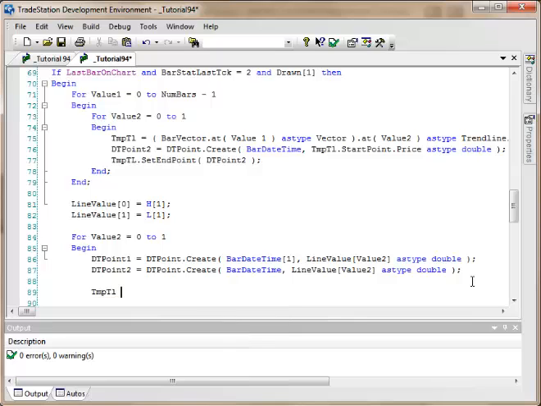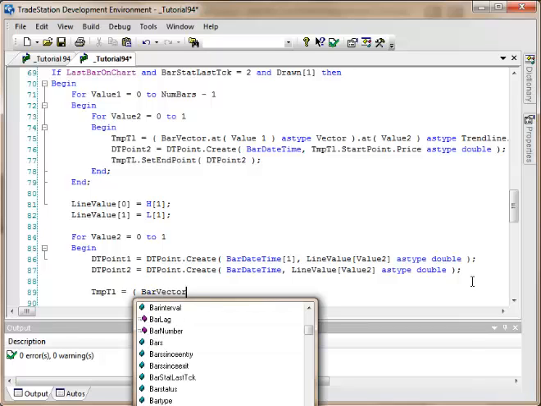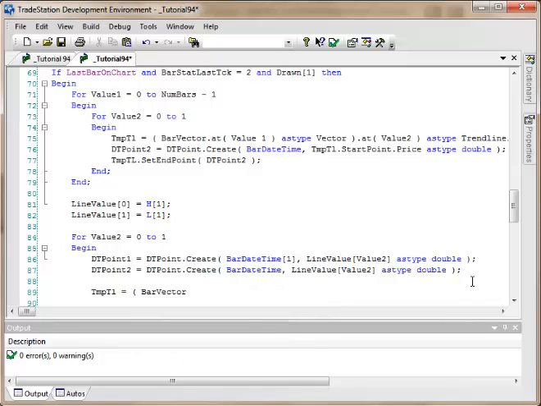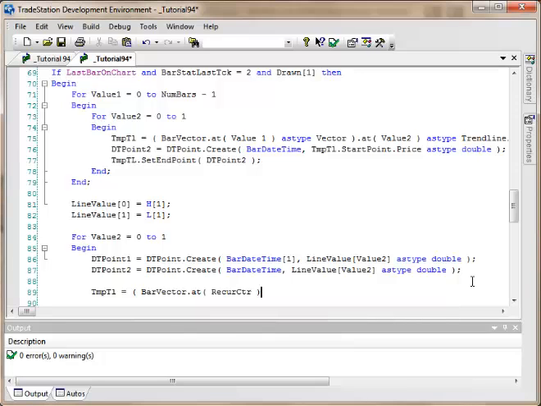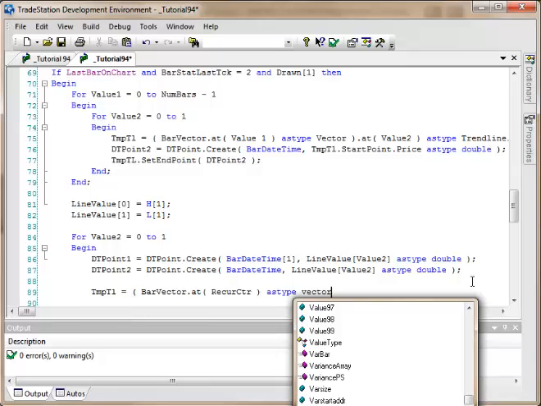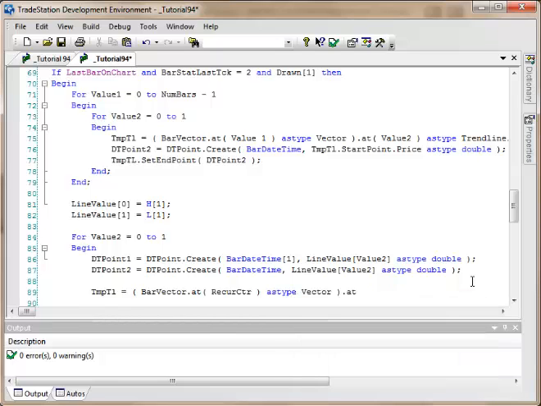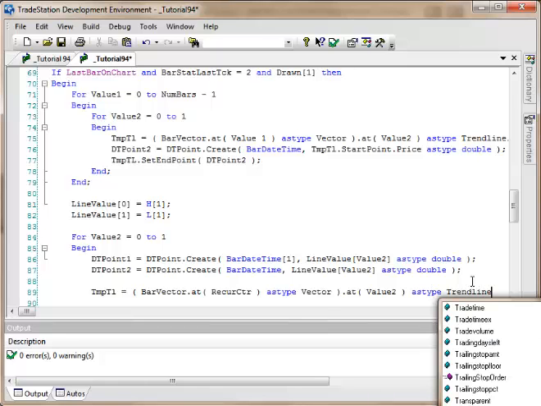So we're going to go temp tl equals, and we're going to use similar syntax as we used a little earlier in the program. We're going to go bar vector dot at, and we're going to be using this recur counter, which is the thing that's going to make sure we always get the oldest line. And we're going to say as type vector. That's going to get the bar vector information, which contains the line vector, so we need to get that at position value 2. And we need to say as type trend line, because we're actually getting a trend line out of the vector, like so.